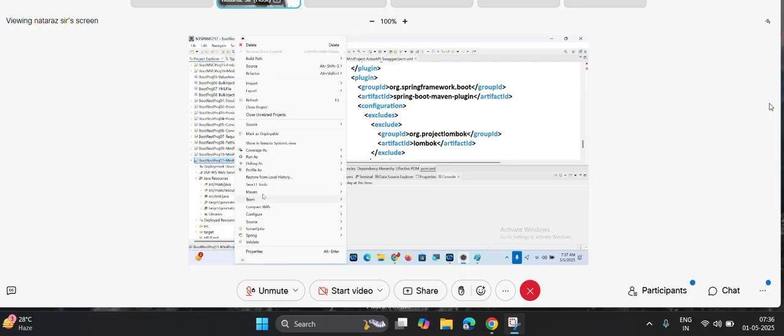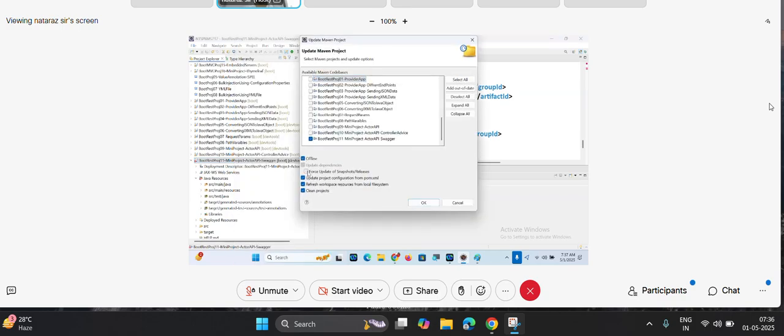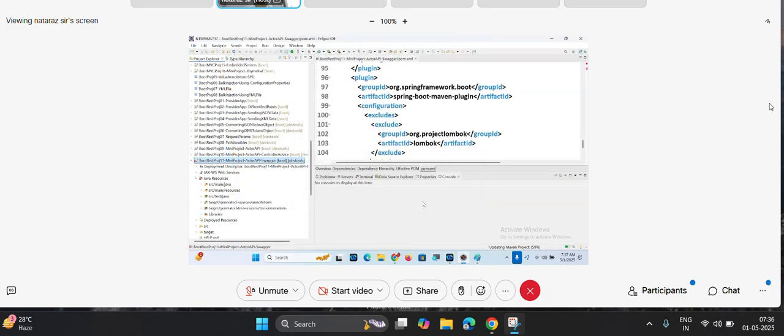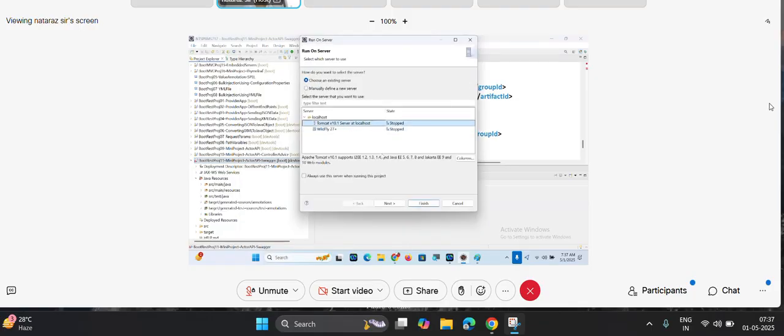Just perform Maven update. Update project, offline, force updates. Done, guys. Come on, everyone. Right click. Run on server. Tomcat 10.1. Say next.